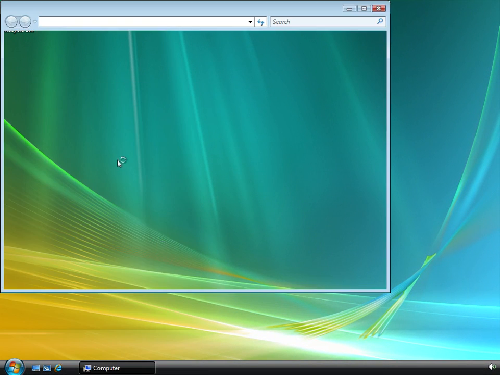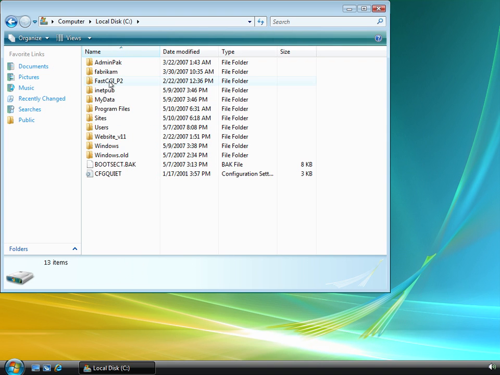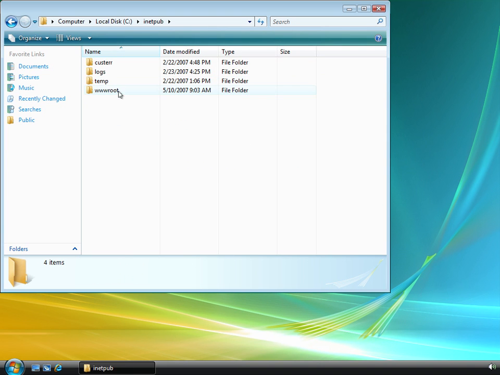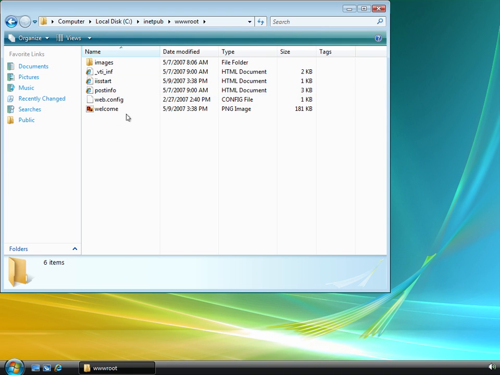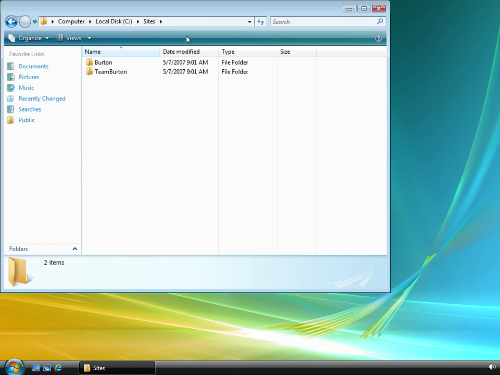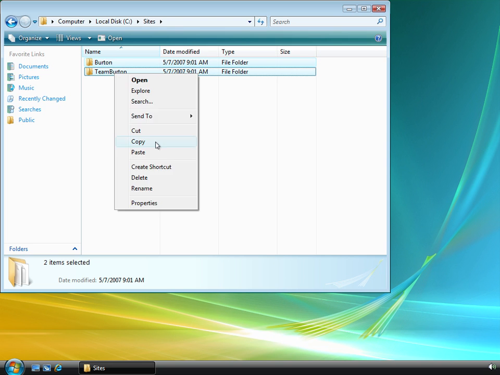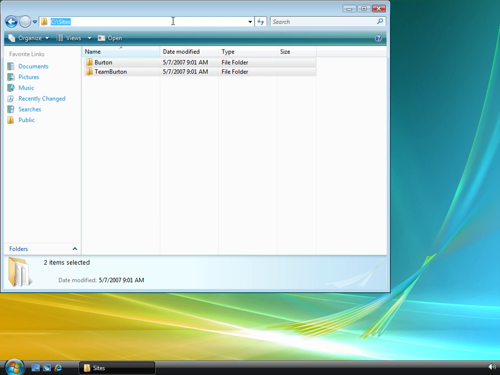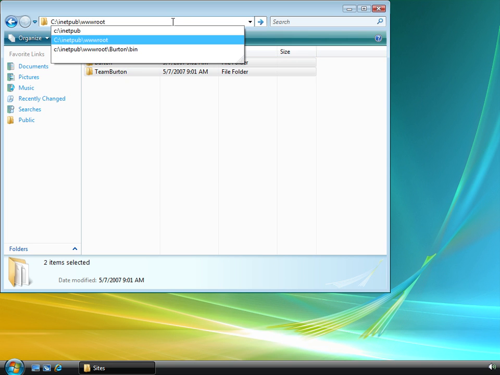By default, the web server is set up to share content found underneath inetpub wwwroot. And here's some default content that it provides automatically. We'd like to establish a website with files that I have just stashed over here under the Sites folder. This is a folder that I had created. There's two folders of content that we'll be working with here. I'll just copy and paste that content back over in the inetpub wwwroot folder.